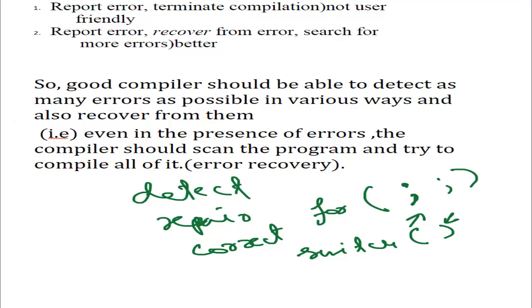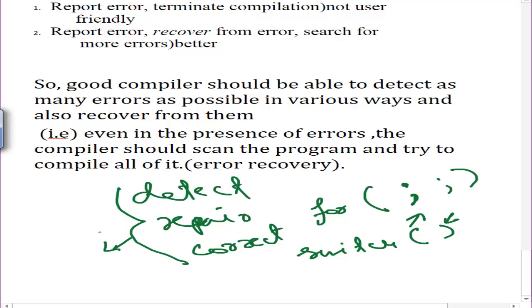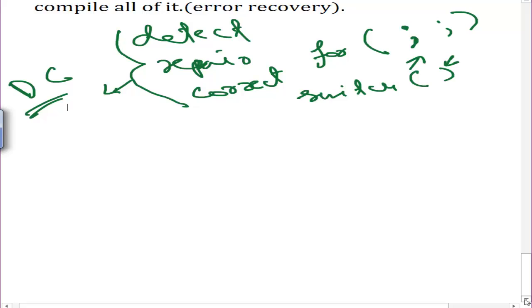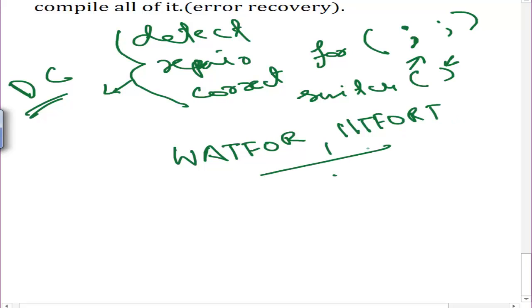And the compilers which do all three things are given a special name: diagnostic compilers. These diagnostic compilers are much more advanced compilers which not only detect, but also repair or even try to correct. For example, we have compilers like Watfor, and IT Fort. They are the diagnostic compilers.